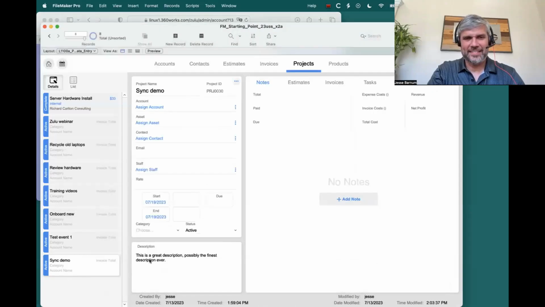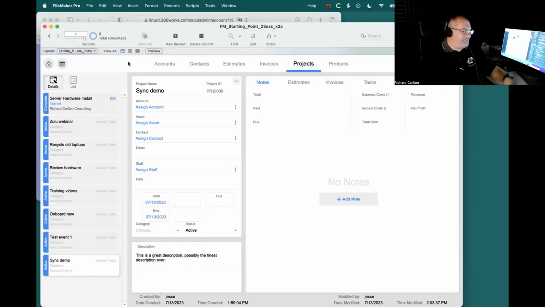Let's see. There we go. This is a great description. There it is. Yeah. Okay. So, save button. That's a good thing to do in a demo.